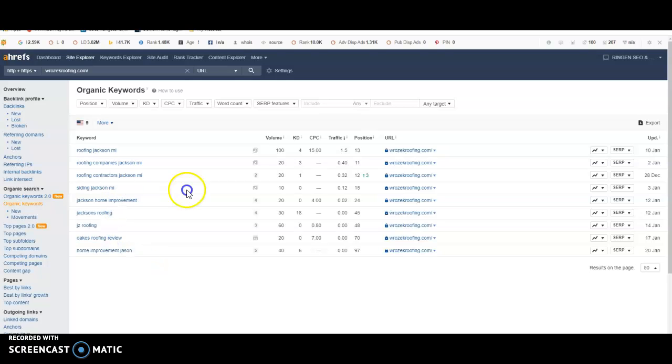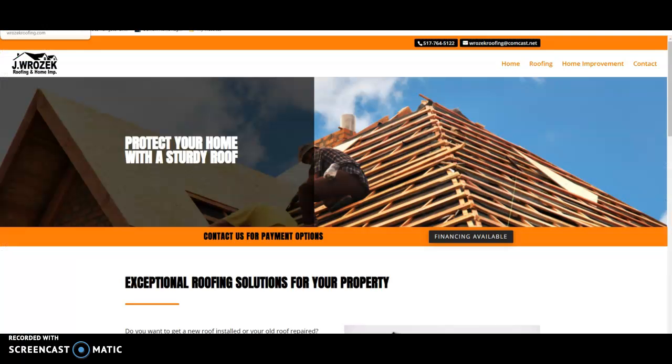We got Siding, Jackson, Michigan, 10. You're in the 15th position. Roofing Contractors, Jackson, Michigan, 20. You're in the 12th position. So just here, this is 200 volume for these keywords you're ranking in. And at the highest, you're in the 11th position.